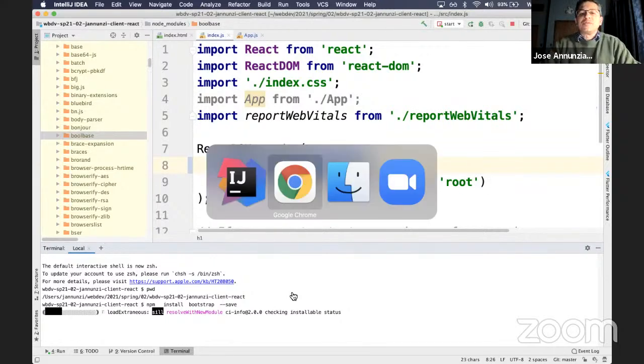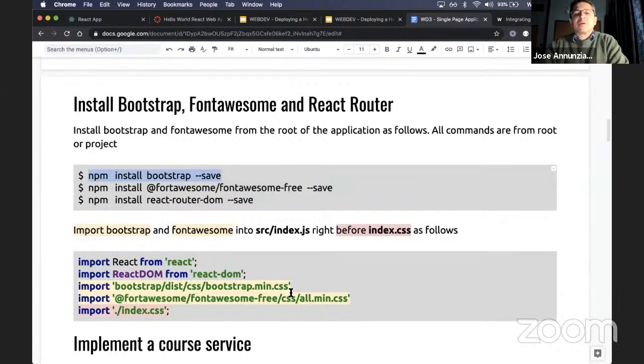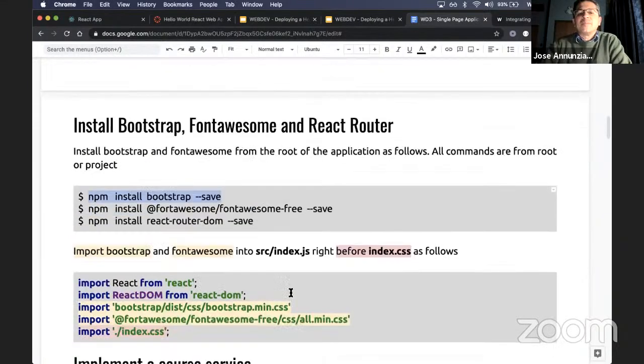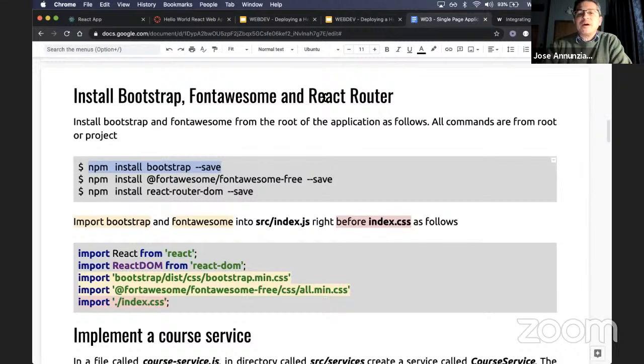Let me introduce to you the assignment that we're going to be working on in the next week or so, maybe almost 2 weeks. What we're going to be doing is installing Bootstrap and Font Awesome. We're also going to be installing React Router. And React Router is a library that's going to allow us to implement navigation.